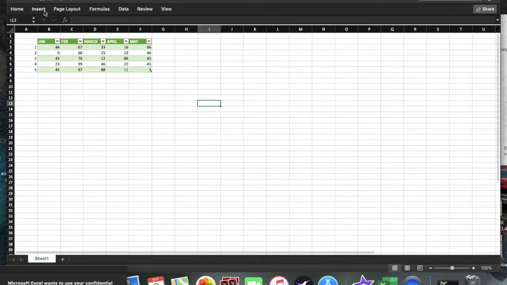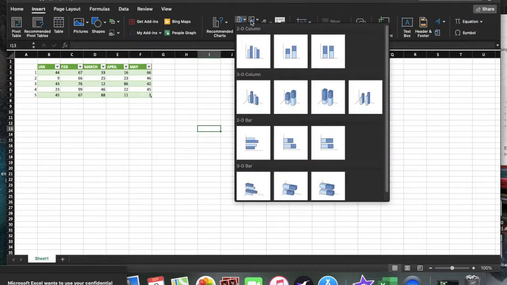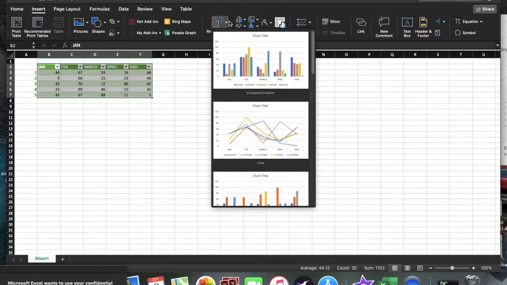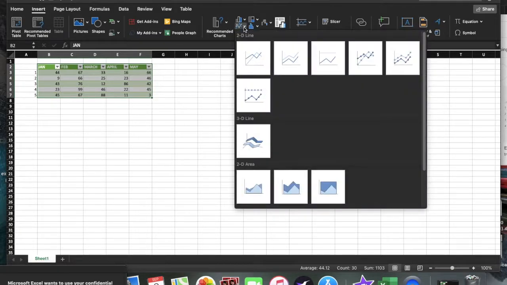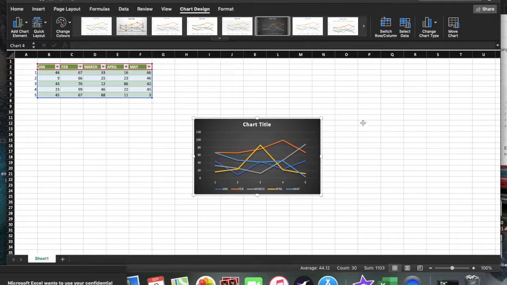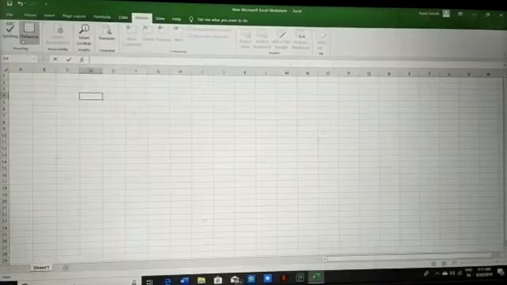Charts will come under insert tab. There will be various types of charts available to you, like column charts, line graph, pie charts. Select the data of whose chart you want to make, and the chart would be recommended to you accordingly. For example, let's go with the line graph. The line graph would appear. You can edit it under chart design option for Apple users, and for Windows users and other operating systems, you can go under design option.